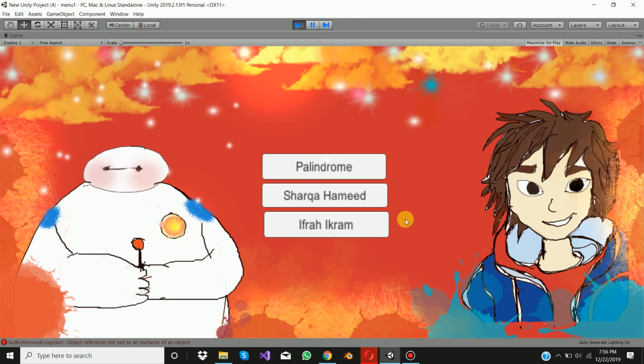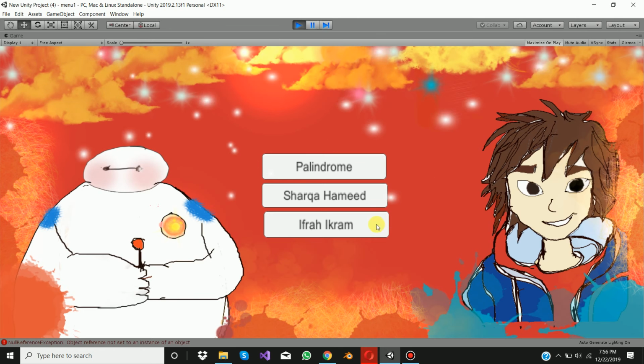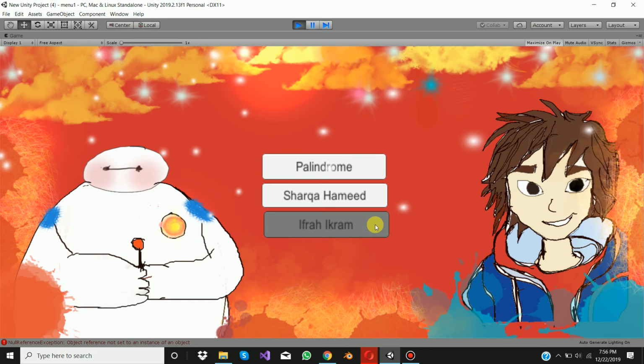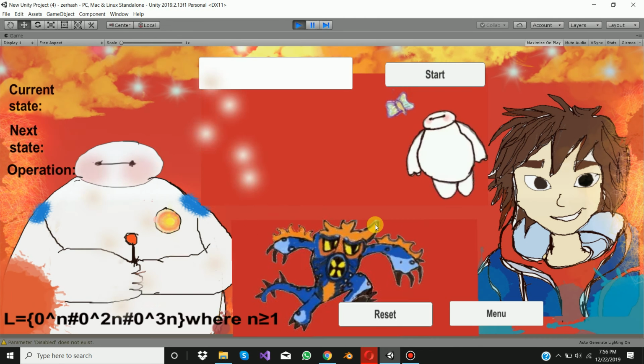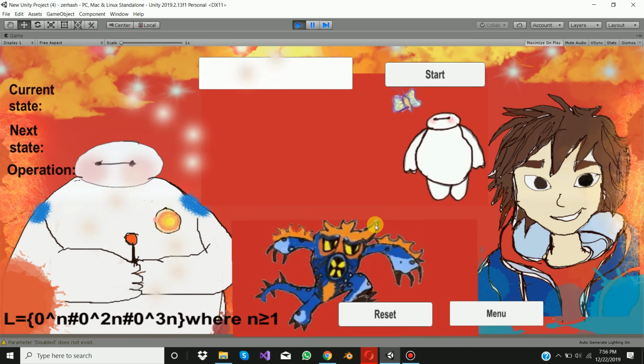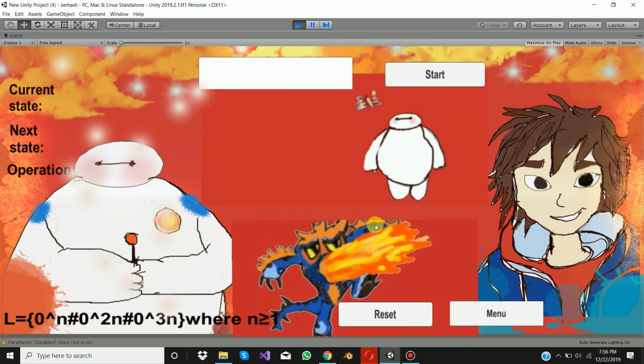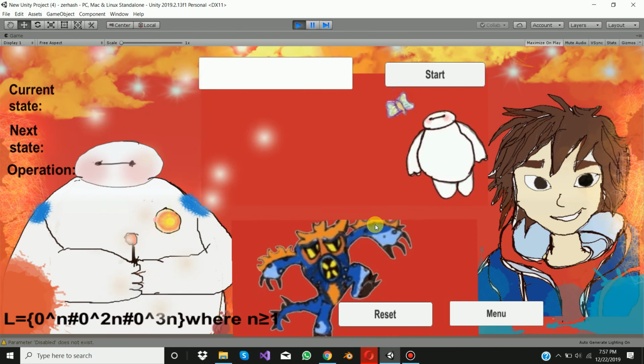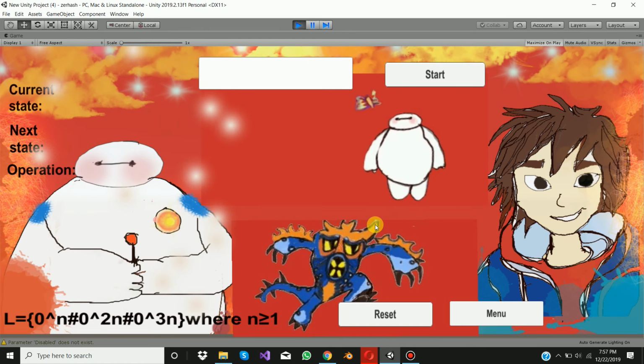How does a palindrome Turing machine work? In this video we will see another Turing machine. Here we go. First I would like to talk about what is a Turing machine. Basically, a Turing machine is a mathematical model of computation that defines an abstract machine which manipulates symbols on a strip of tape.